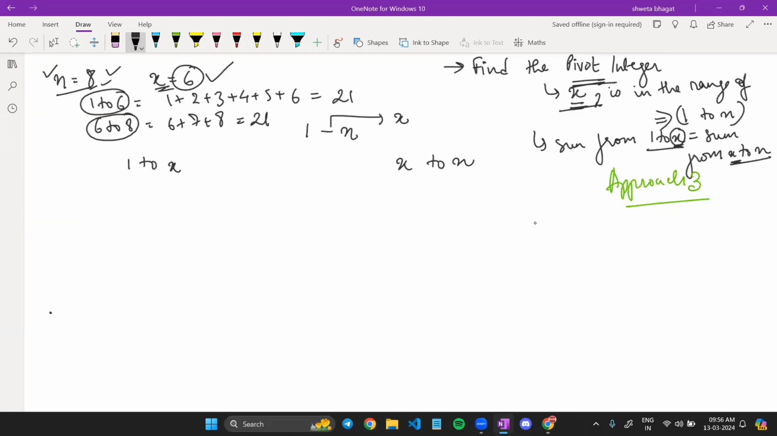Okay, so what does it mean? It means that we have to add 1, 2, 3, and so on up to n. And what does it mean over here? It means that we have to add x, then x plus 1, then x plus 2, then x plus 3 and so on until n, correct? So you all can see that this is an arithmetic progression, right? So we have to find the sum of elements from 1 to n.